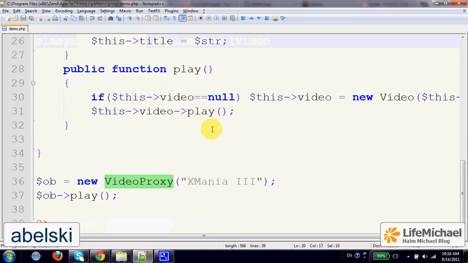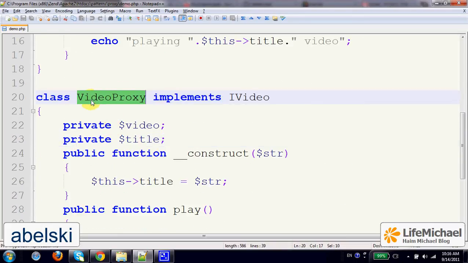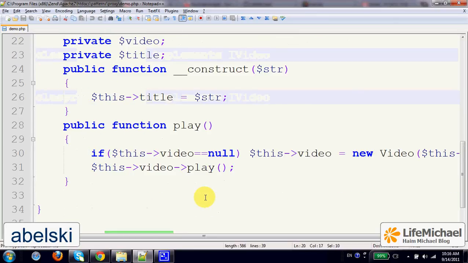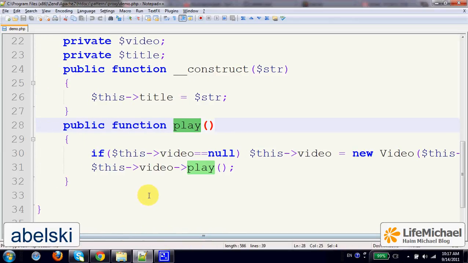So in this case, for example, we have the original class, the video class. It describes a video clip, and we have the proxy class. Its name is video proxy. When working with a collection of video proxy objects, we won't consume lots of memory, and only when we invoke the play method on a specific video proxy object, only then the real class, the video class, will be instantiated, and the very same play method we invoked on the proxy object will be delegated and invoked on the real object, the object that represents a video clip.